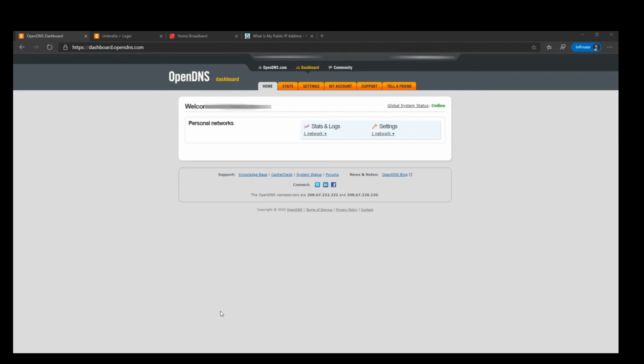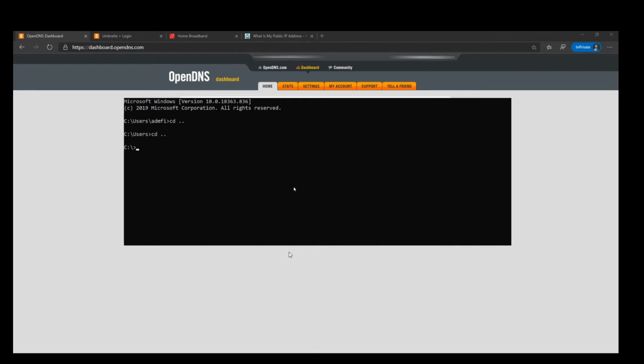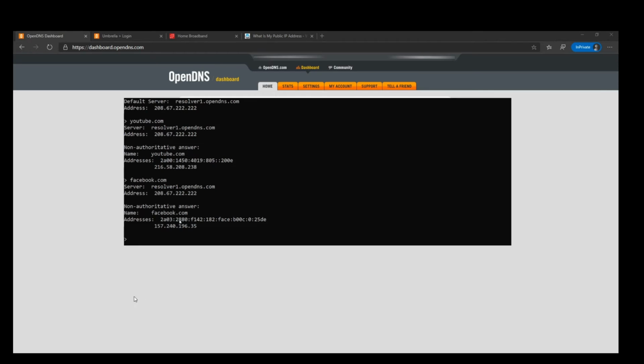Let me show you how DNS actually works. So now we have configured this, and I'll show you how it really works. We head back to our command prompt, and we type here nslookup. And if you see, the resolver is now OpenDNS. And if I write here, tell me who YouTube is, it will give you a public IP of YouTube. Similar goes with tell me who Facebook is. It will give you a public IP for Facebook also.